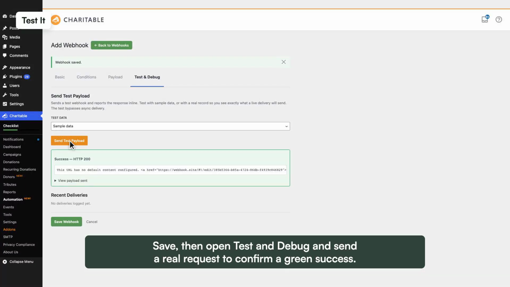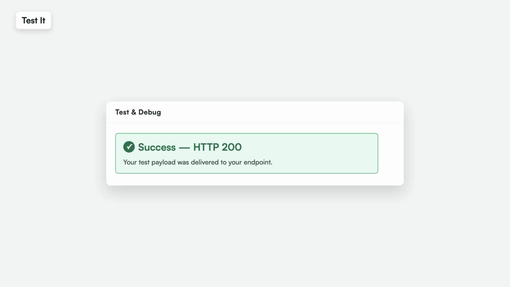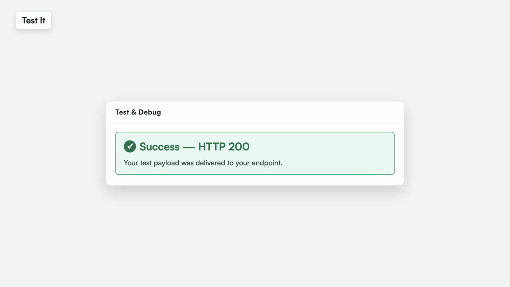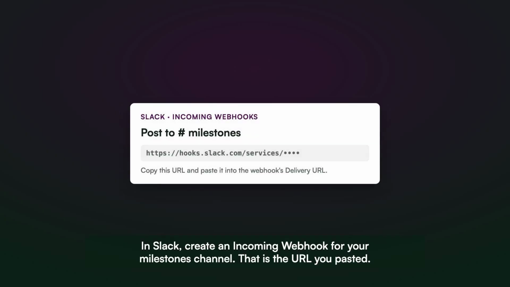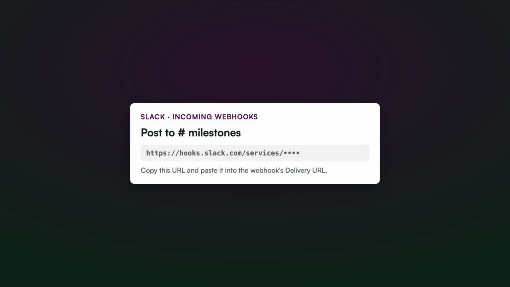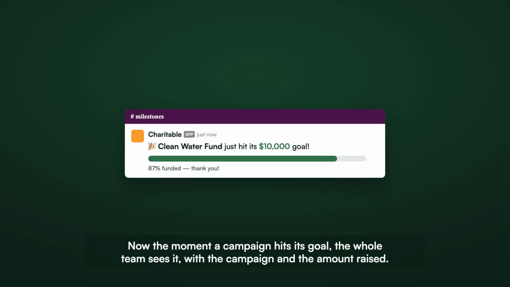Save, then open Test and Debug and send a real request to confirm a green success. In Slack, create an incoming webhook for your Milestones channel. That's the URL you pasted. Now, the moment a campaign hits its goal, the whole team sees it, with the campaign and the amount raised.